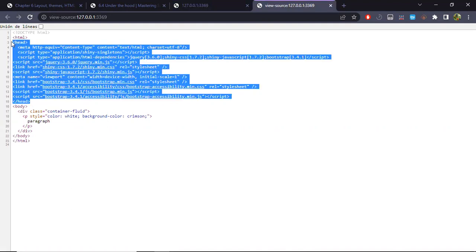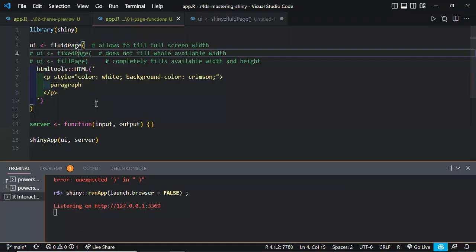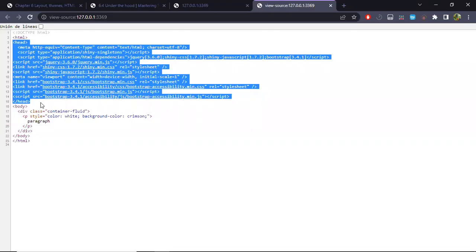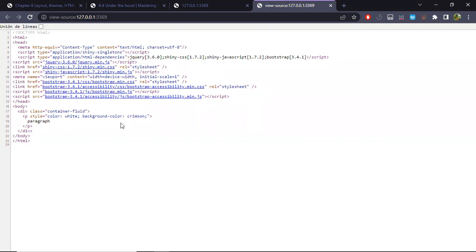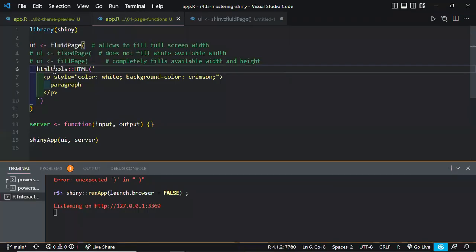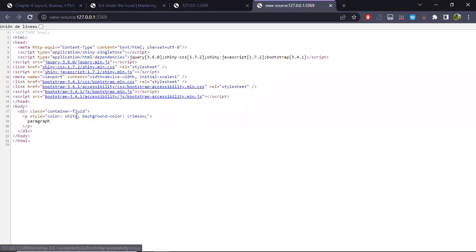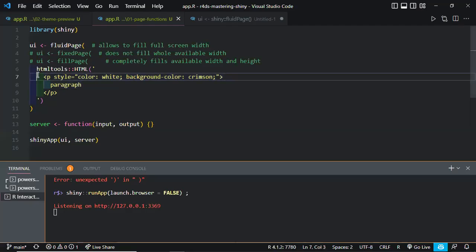This part in the head is what the fluid page function does for us. It includes the dependencies that we need, for example, Bootstrap. And now for the content of the page, we have inserted this paragraph. And as we can see in this content, in this div with the container-fluid class is actually the element that we have created. So it's really a back and forth between our functions from Shiny to create our content for the website.